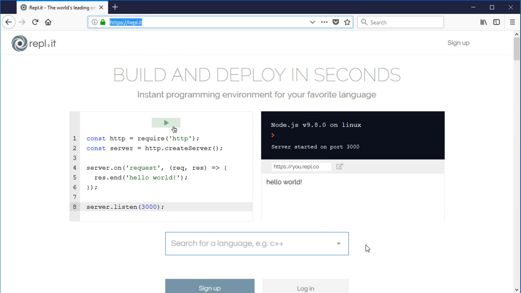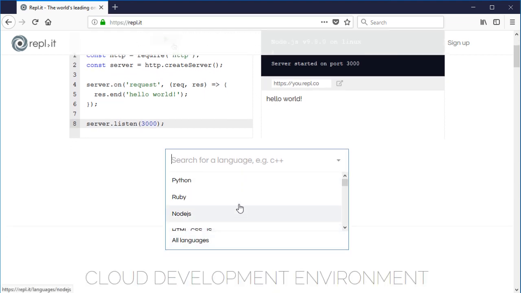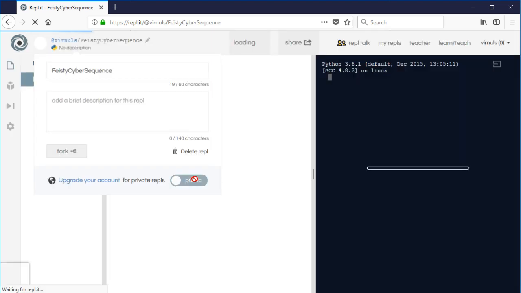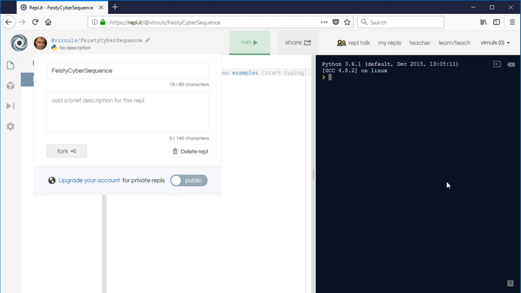If you just go to repl.it, you can drop down a list of languages here. I think they're in order of popularity. If you select Python, it'll take you straight to the editor. Now, I'm already logged in here. If you're not logged in, you'll get a box at the top right which asks you to log in or sign up, but you don't need to. You can just click the background, and that will disappear.